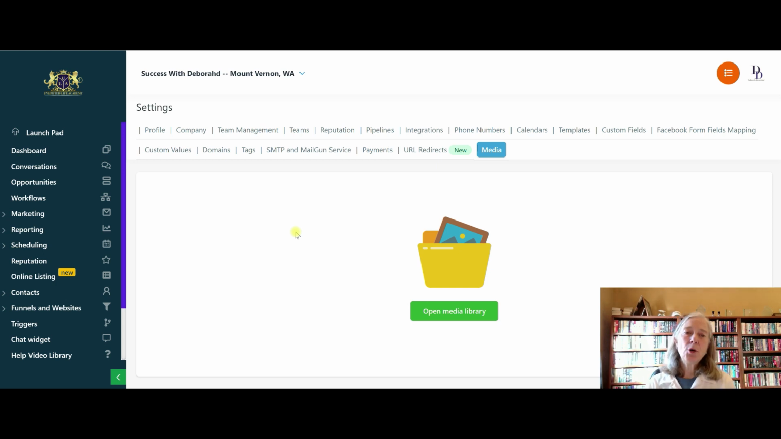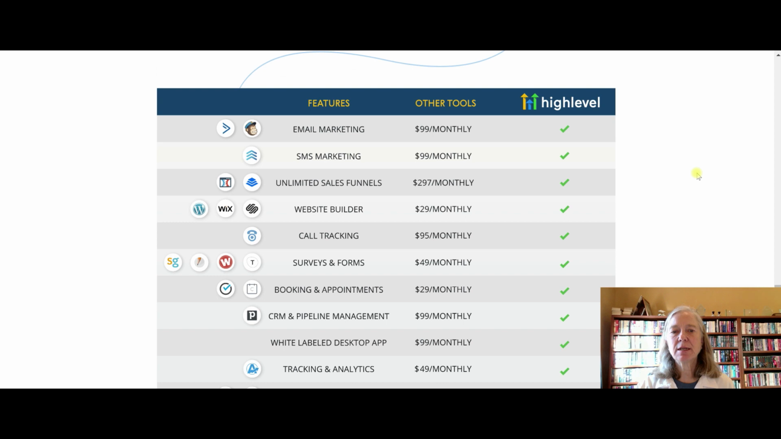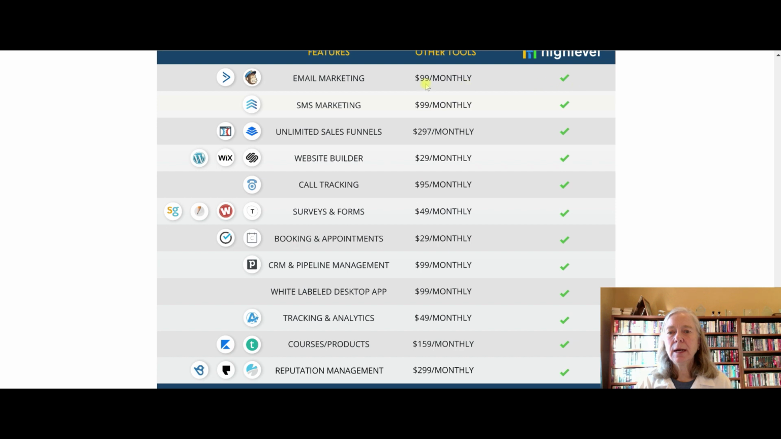So not only is it kind of an all-in-one suite, but it's saving you a lot of money because you're not having to pay for all of these different software. So I wanted to just take a quick second and go through their website where they show you all of the different software that this takes the place of. So email marketing, you're not having to pay for your email marketing, like they've just shown ActiveCampaign and MailChimp here. You could be paying up to $99 a month for that.